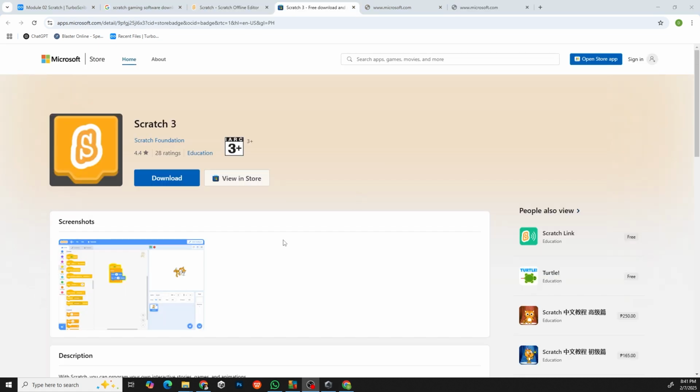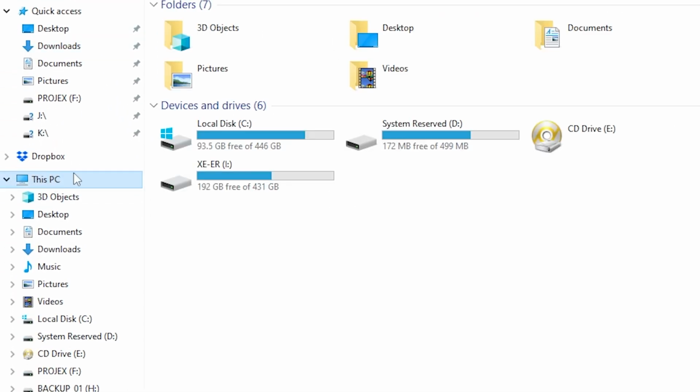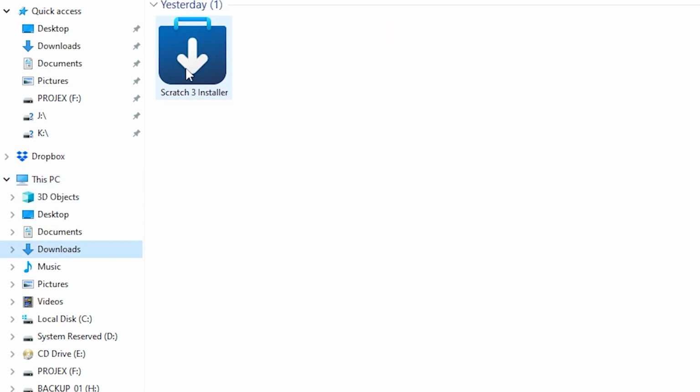I already have it downloaded, but let's click Download and wait for it to finish. Once the download is done, you'll usually find it in your Downloads folder. If you don't see it right away, just go to this PC and click Downloads. When you find Scratch, double-click it to start the installation. Then, let's wait for it to install.